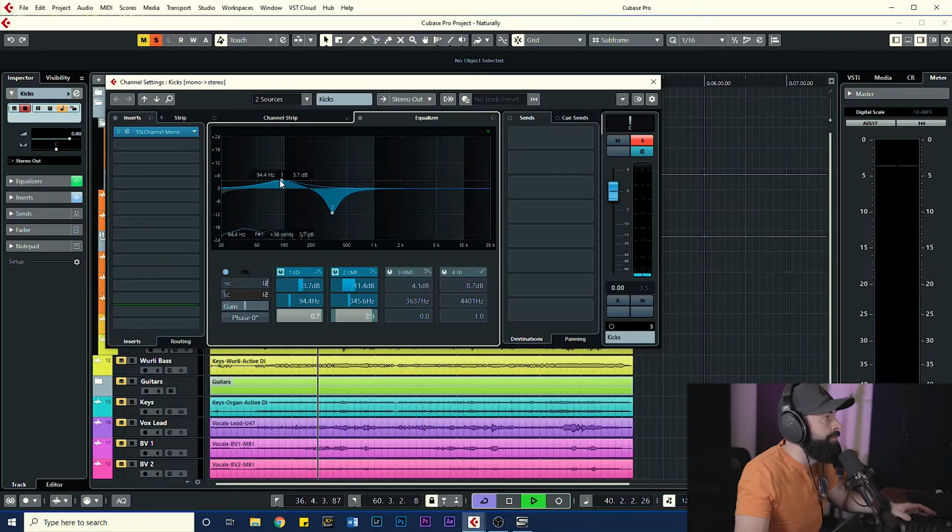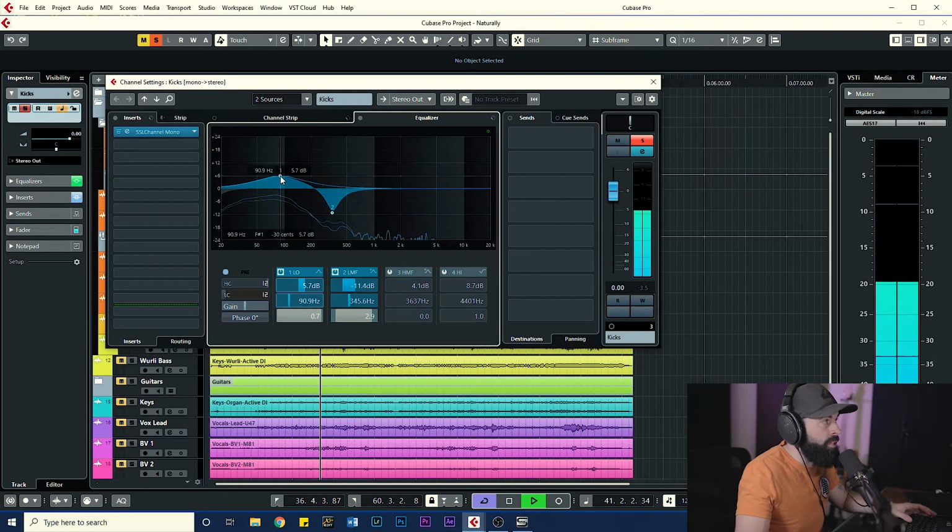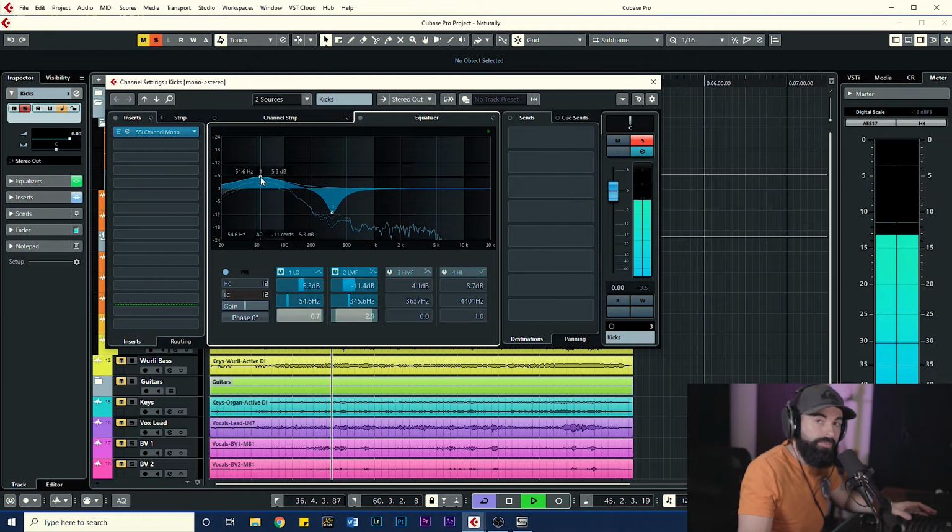But let's have a look at this concept of what happens when we boost with a narrow Q. So let's have a listen just soloed for now. So we've got a nice wide Q. I'm going to pick around this sort of, I think around 50 hertz is pretty good on this kick drum. Sounds nice. Now I'm going to narrow that Q.